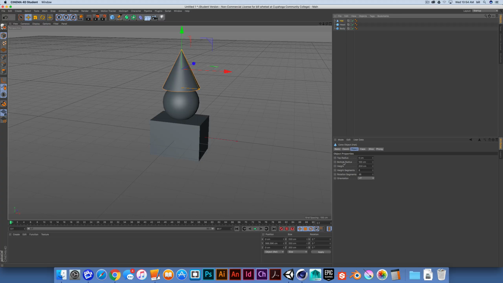Here I have top radius, bottom radius, and height, and then I have some stuff about segmentation. We'll talk about segmentation in the next presentation. But the top radius is represented by the top of the cone, and right now it's set to 0. If I just increase the value, and I'll do this a little bit more dramatically, you can see that cone becomes less cone-like and more cylinder-like.